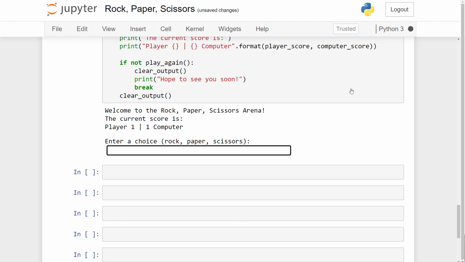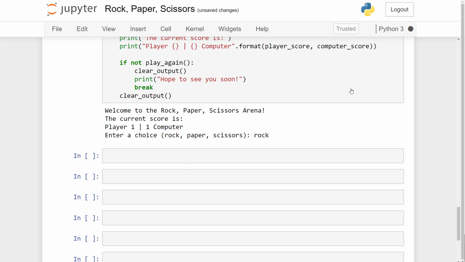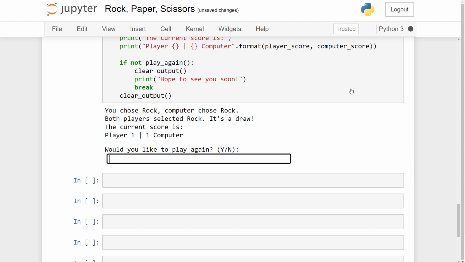Yes. This time I'm going to go rock. It seemed to be lucky the first time. Ooh, they also selected rock. Let's go rock again. Ah, the computer chose paper. We lose. The current score is player 1, computer 2. Would you like to play again? Yes. Let's go with scissors. Ooh, the computer went paper. It's 2-2. First one to 3 wins. Would you like to play again?